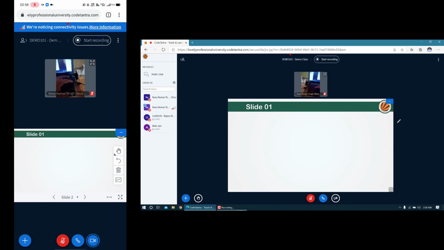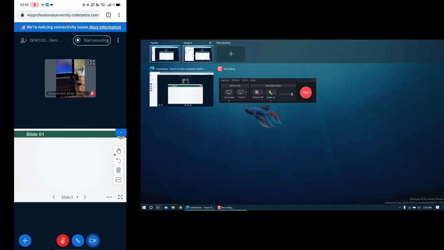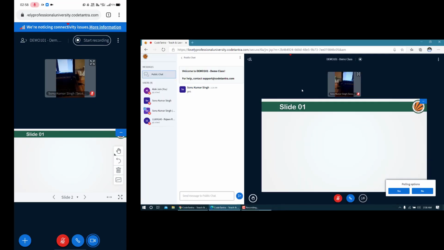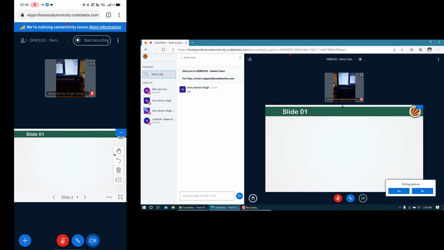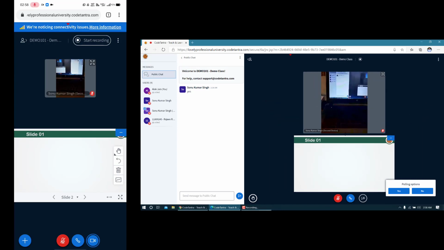So just to give you a sense, I'm going to the student account, and you can see even on the student interface there are two things. One is the slide, another one is the video. Now you, as a teacher or a student, can use this cursor between these two to minimize or maximize the screen depending upon the requirement. Now the question is how you are going to use it.